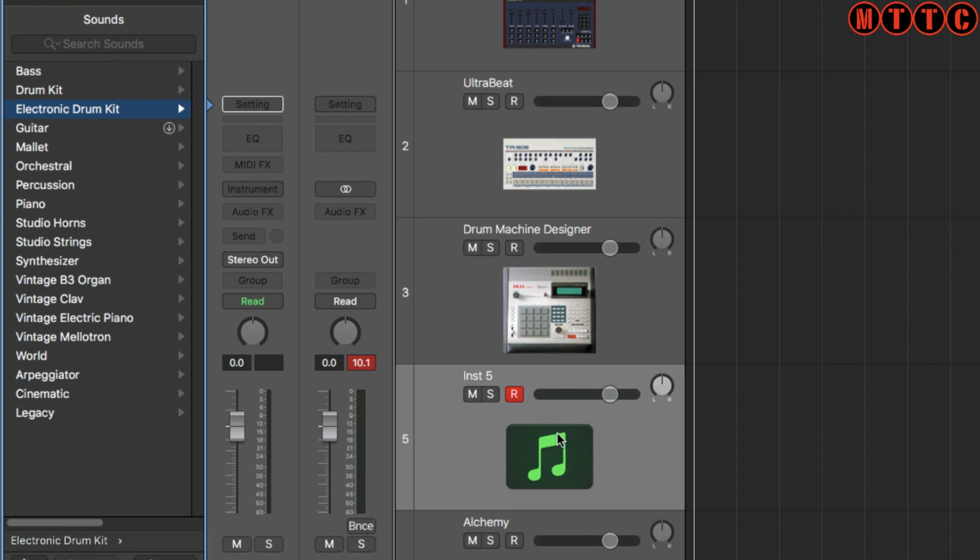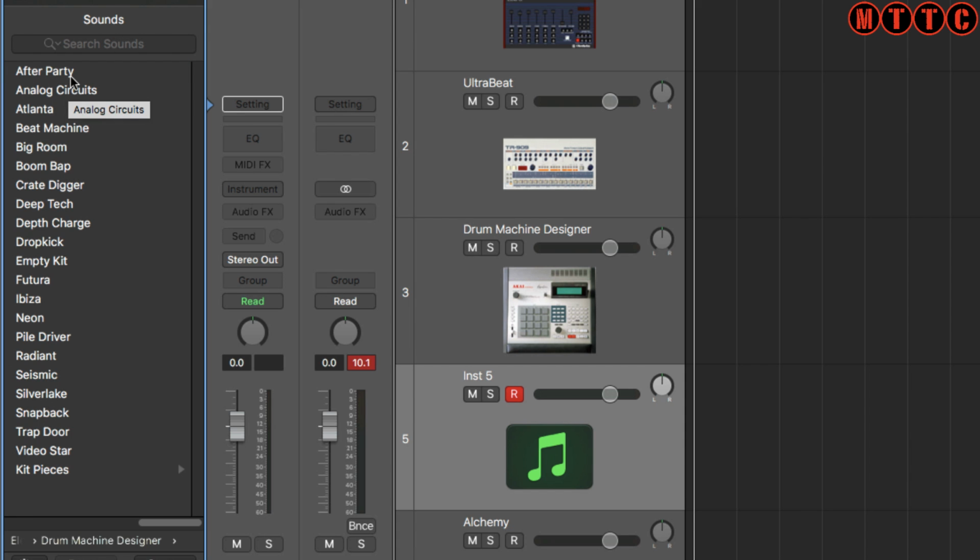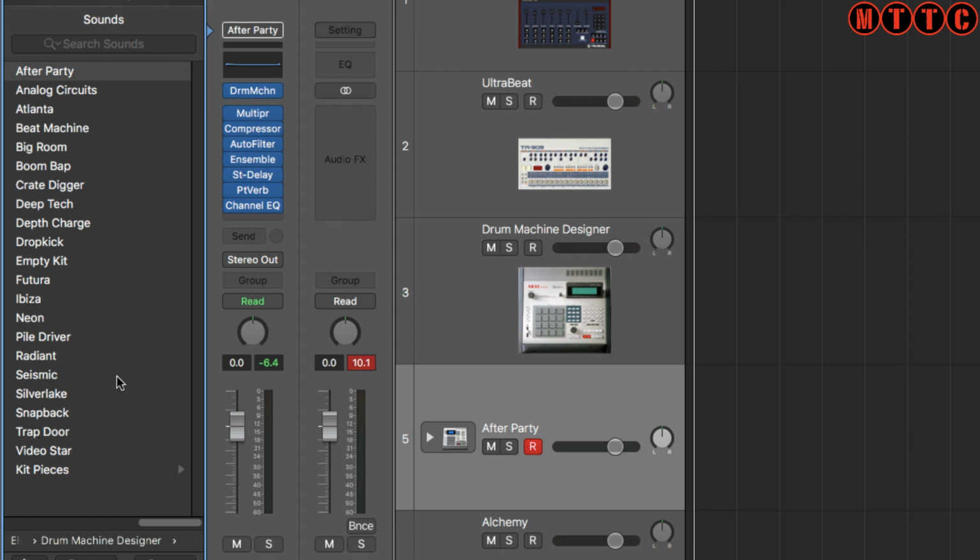So to find the Drum Machine Designer, you create a new empty software instrument channel strip. You go to Electronic Drum Kit, and then you choose Drum Machine Designer. Oftentimes when you load up, you probably start with something like one of the presets, maybe After Party. So what you want to do is go to Empty Kit.